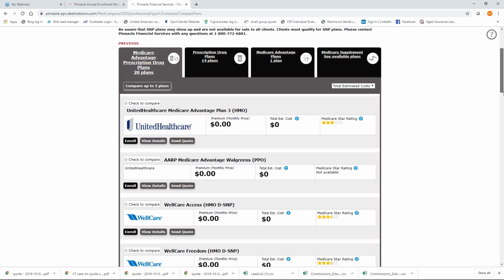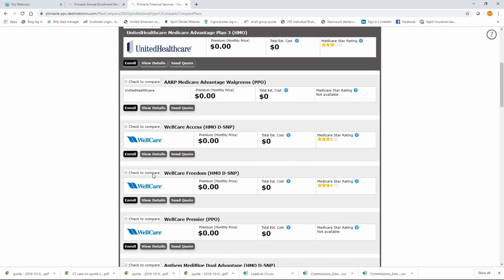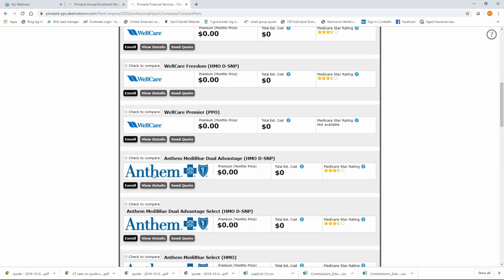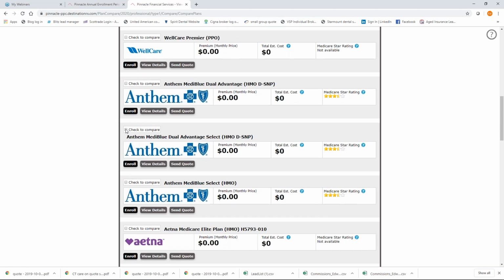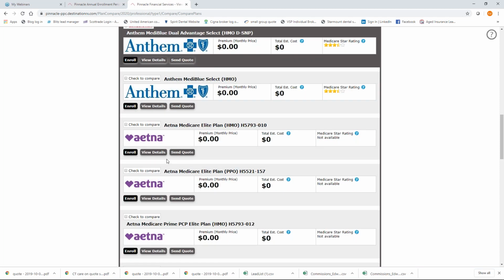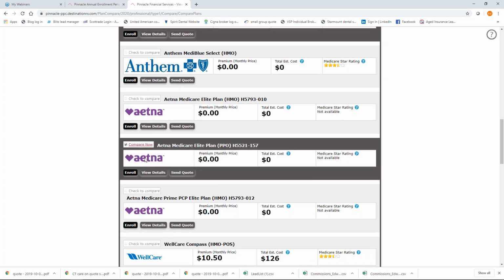What I'm going to do is go with the Advantage to start. We can choose up to 3 plans. So I'll check United's Plan 3, I'll choose the Anthem Select, and let's go with the Aetna Elite PPO. Okay. Compare now.